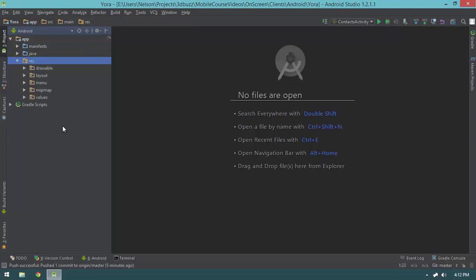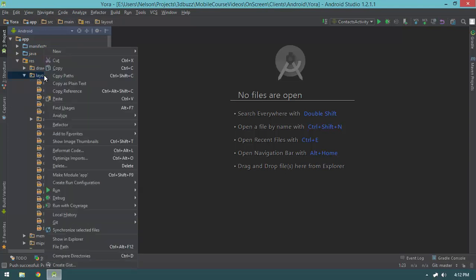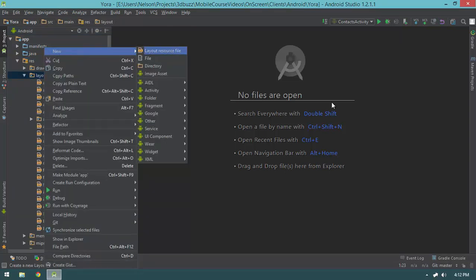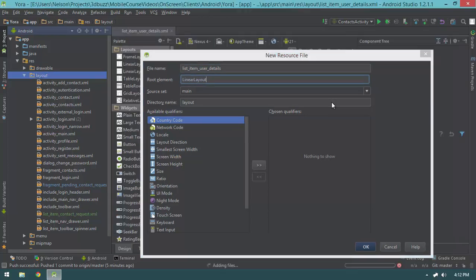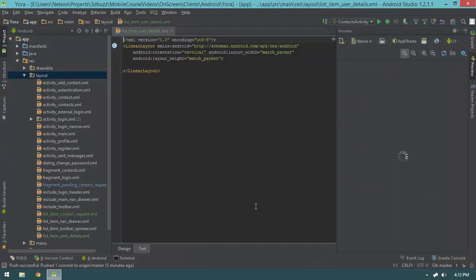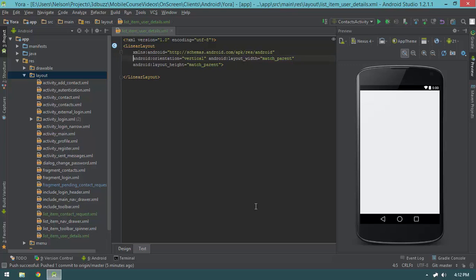I'm going to come down here to Resources, Layout, and I'm going to right-click, select New, Layout Resource File, and it's going to be list_item_user_details. And it's going to be a linear layout. So what I'm doing here is I'm creating this linear layout for this user details list item, and user details will be repurposed for other reasons in the app. If you ever need to show a list of user details, you would use this list item.